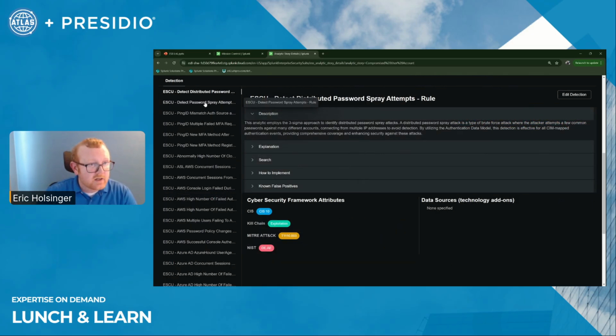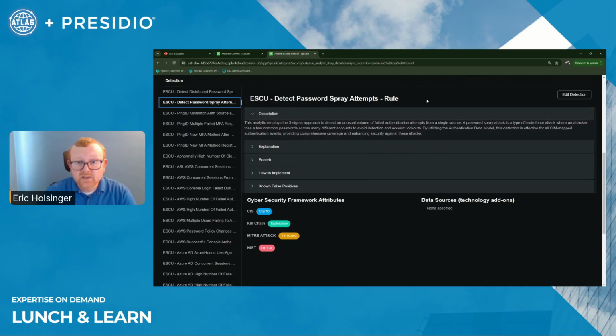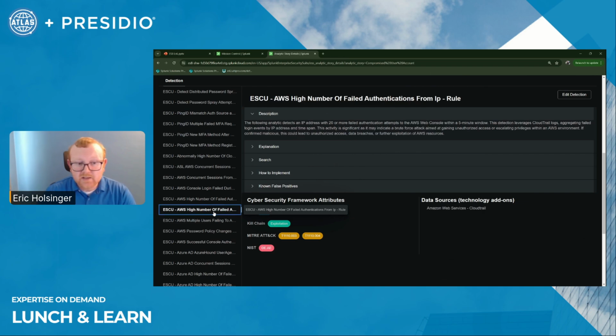So you can see detect password spray attempts. So something that's trying a high number of failed authentication attempts from a single source. So not necessarily calling out brute force, but something similar to brute force attempts. Another one, let's see, AWS high number of failed authentications from IP, specifically for AWS sources. Let's look at another one here.